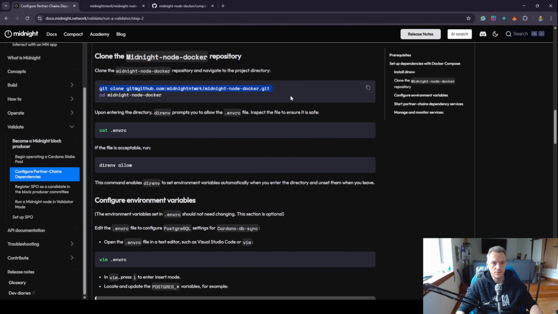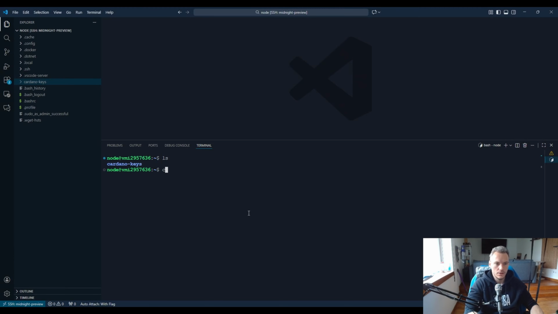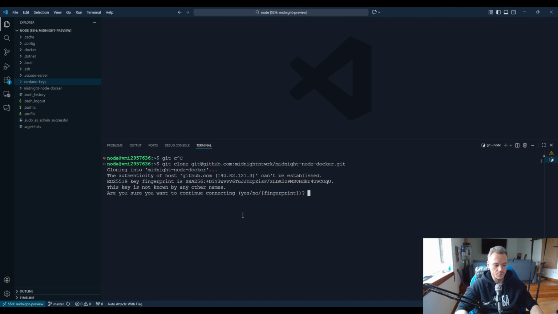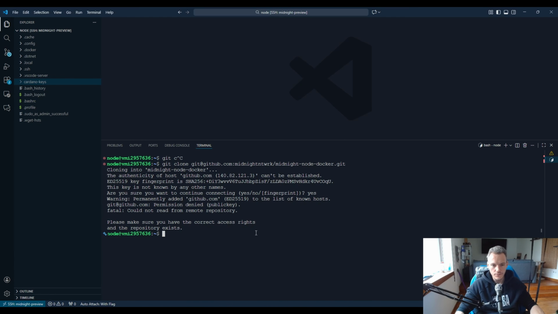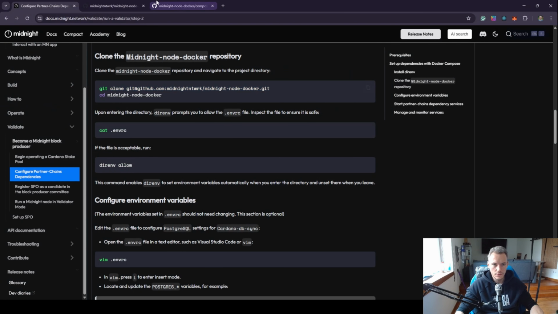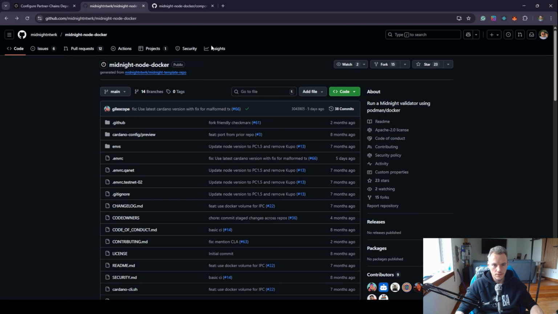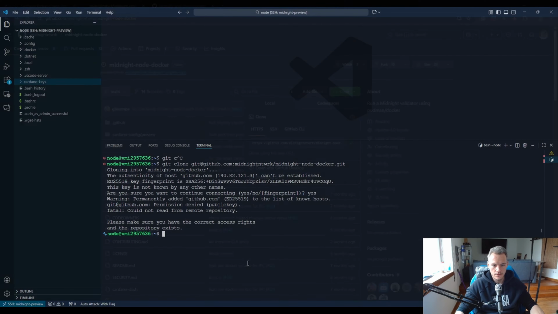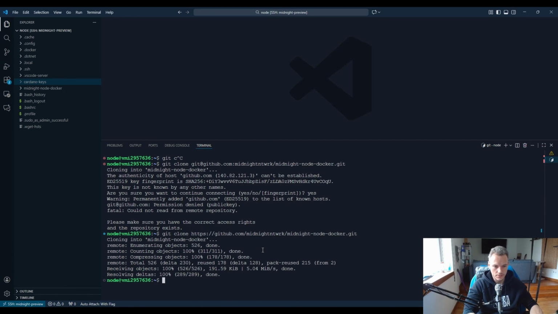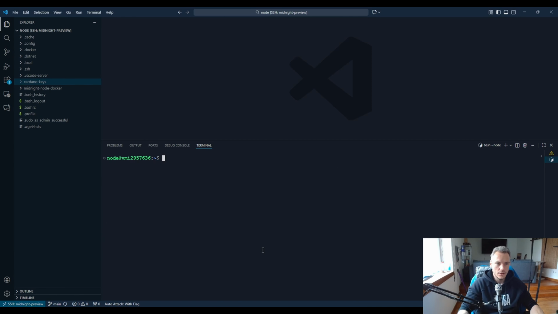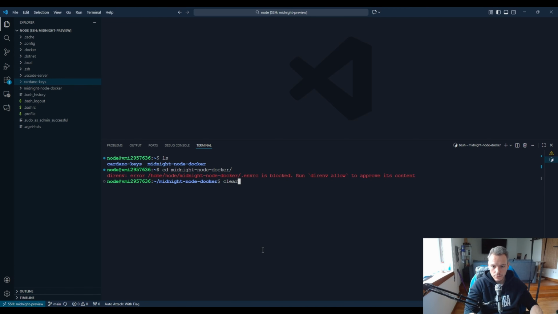So we are now ready to clone the repository. Why can't I clone it? Because it's using SSH. Okay, I'm just gonna use the HTTPS.